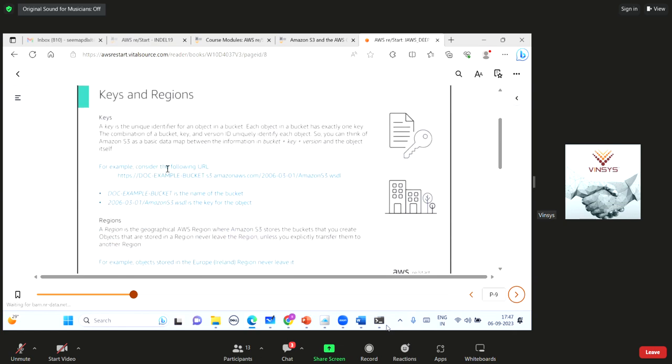Now, keys are nothing but the file names, right? So these keys have nothing to do with those other keys. These are the file names. Each object in a bucket has exactly one key, that is one name. There cannot be two files of the same name in the S3 bucket. If it happens, it is going to override it, as we have seen, unless versioning is enabled.